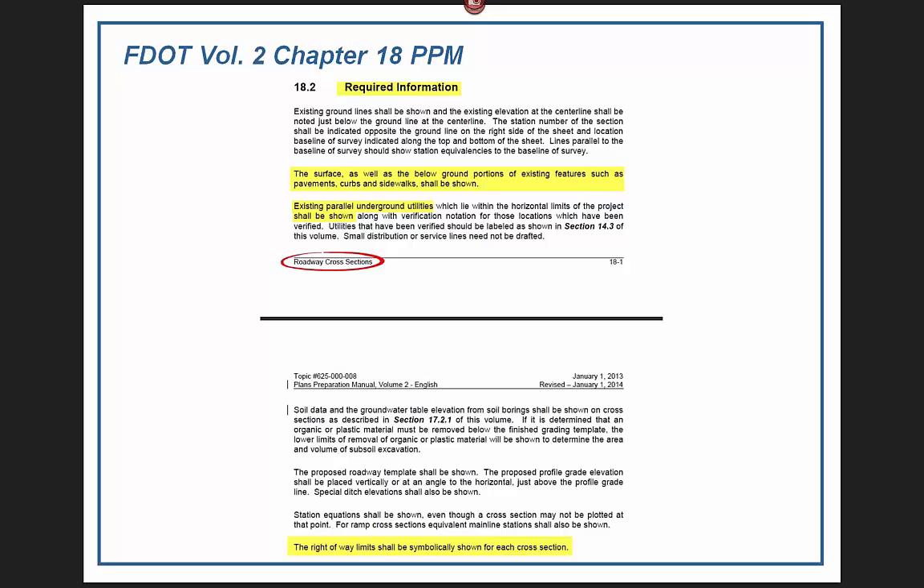So you see here it says that we should focus on showing below ground portions of existing features such as pavements, curbs, sidewalks. Also any parallel underground utilities should be shown, and they should be designated with the correct verification notification. And then also right-of-way limits should be shown symbolically, and all of these can be created in an existing features model, and then when you slice through the model you'll get to see all these on a particular cross section. And that's what we hope to cover today.